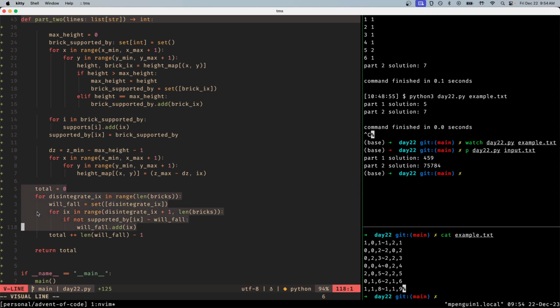The way we compute that is we go through each one of the bricks. We create this will fall set, and falling is equivalent to being removed, because when a brick falls or is removed, the bricks that it supports will be able to fall. We initialize it with the brick we're considering disintegrating, and then we iterate over all the bricks above it, so all the bricks with a higher index.